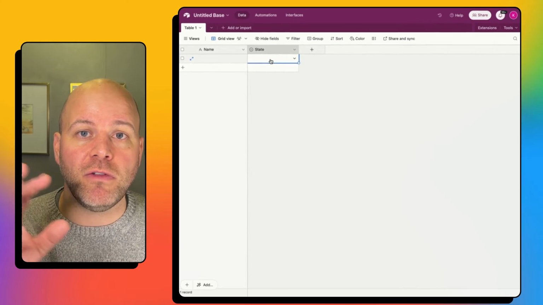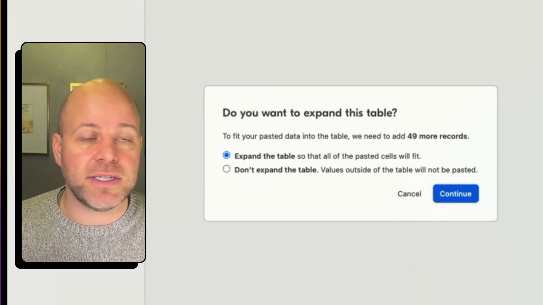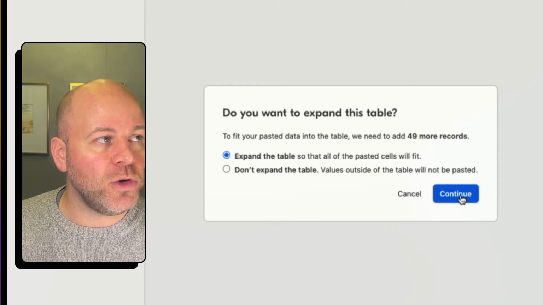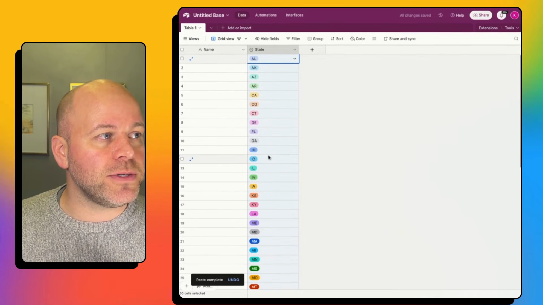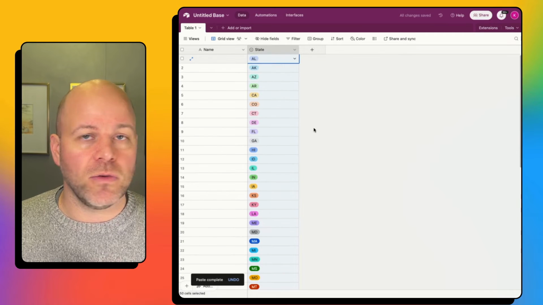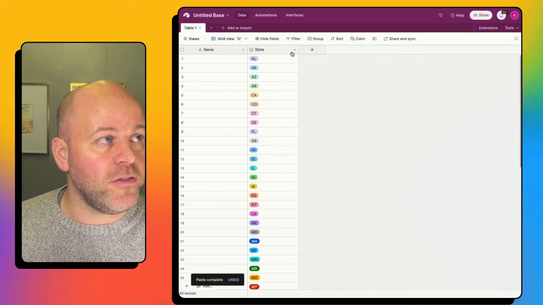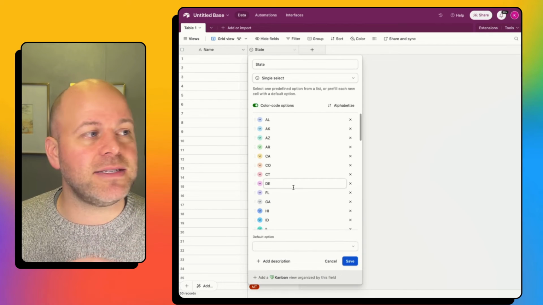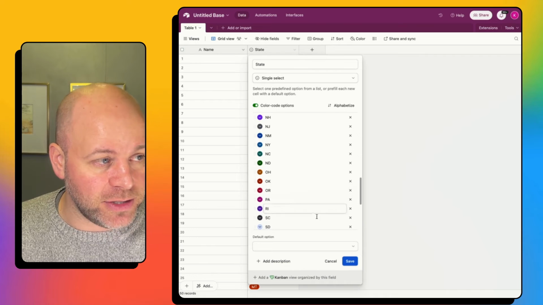I'm going to Control-V all of the state abbreviations. It's going to ask me to expand my table, which I will do. And now you'll see I have all of my 50 states as options right in my field. And if I look at the options when I edit the field, all of those states have been added. All of those abbreviations have been added.